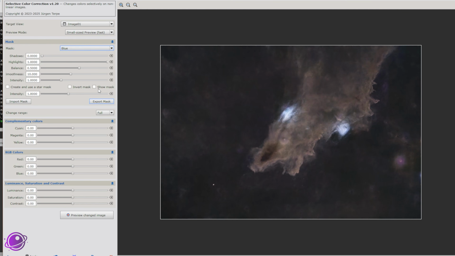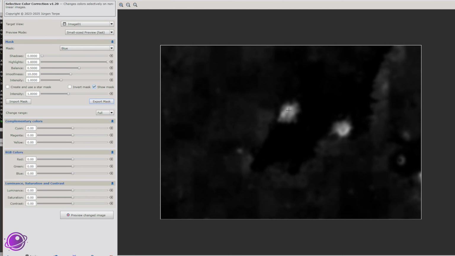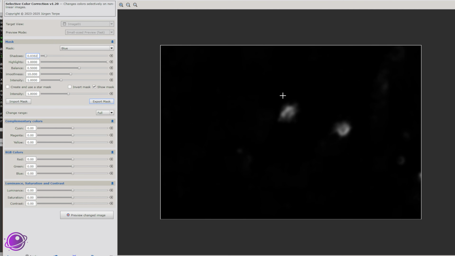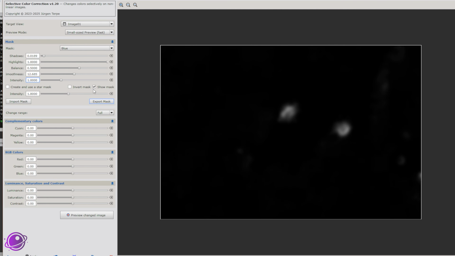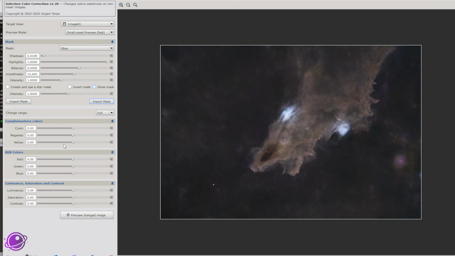And the one thing I'll show you is you can also play with the mask settings here. So like if I click on blue, this is what I want to affect, but it also selects a lot of the background. So you can play with the shadows and the highlights so that it removes those points, or removes the highlights if that's what you're trying to avoid. You can also play with the balance and the smoothness. Smoothness is kind of like a feathering option here. And then intensity is how much of an intensity you want this mask to be. So I usually leave that as 1. And then I'll click on show mask. And then I can play with the settings here and see what we can see.